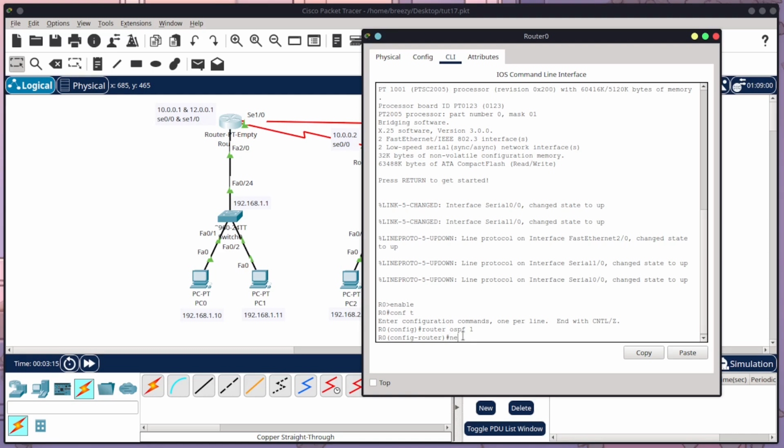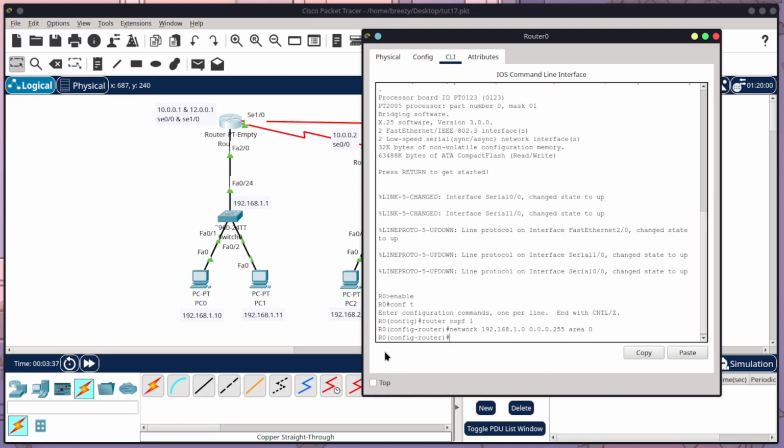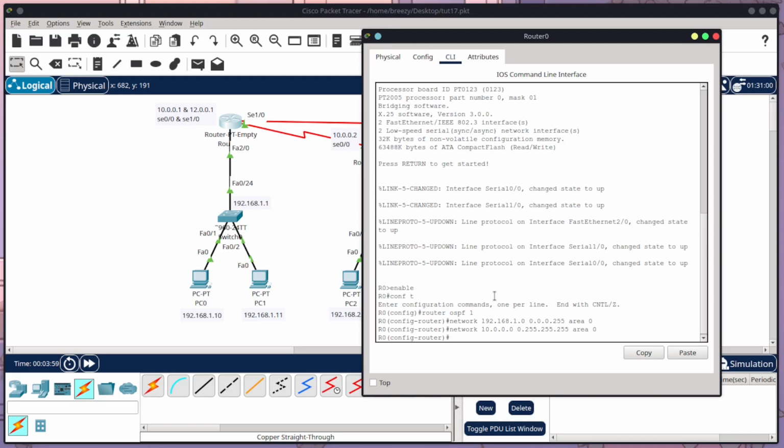So here I would do network 192.168.1.0, and then the inverted subnet mask is 0.0.0.255. You can think of this as giving the subnet mask reversed. Then I also need to tell it area 0. Now I need to give it the 10 and the 12 network. So I can do network 10.0.0.0, the inverted subnet mask is 0.255.255.255, and then area 0. If you're doing this on a different network, make sure you swap these out for the IP addresses you've set up. So I'm going to press enter.